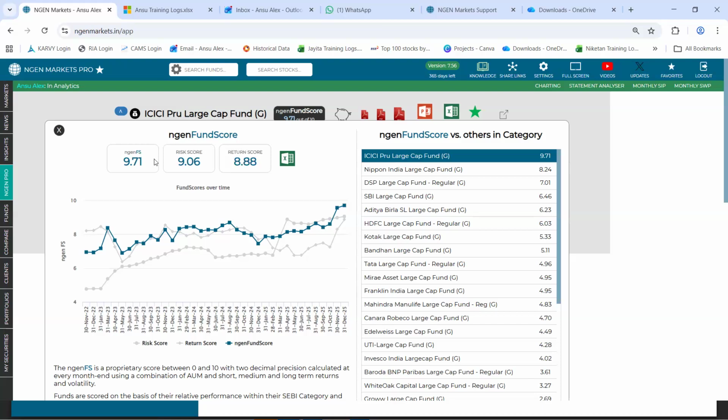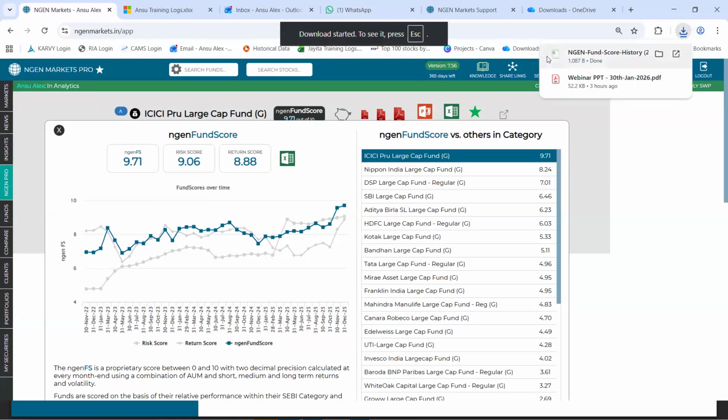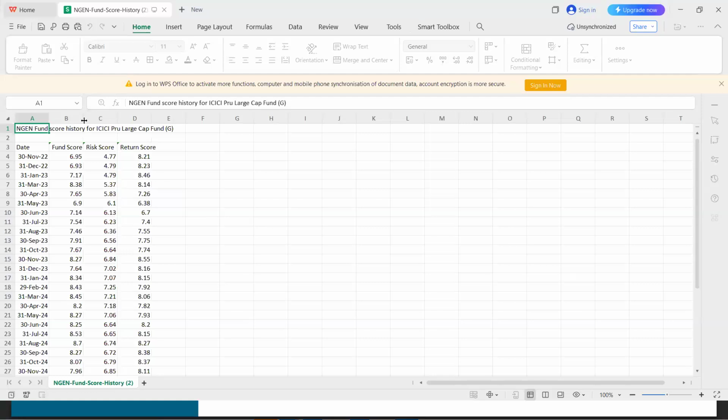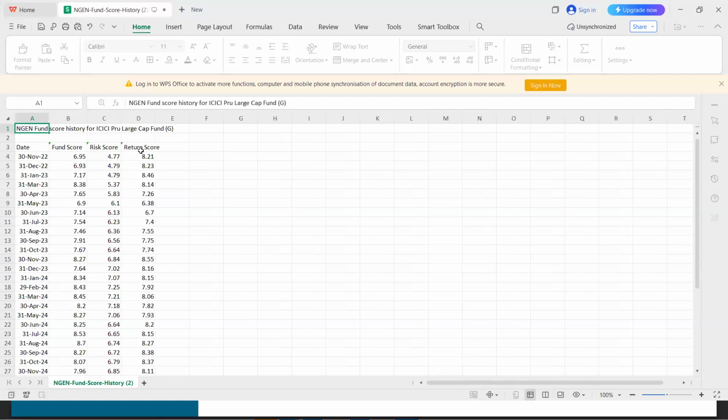And for each of these scores, if you want the history from the time period that you see on this line chart, it now comes up in this Excel file as well. In a single Excel file, the month on month changes of the fund score will now be available in front of you, not just the fund score, but also the risk and the return score.